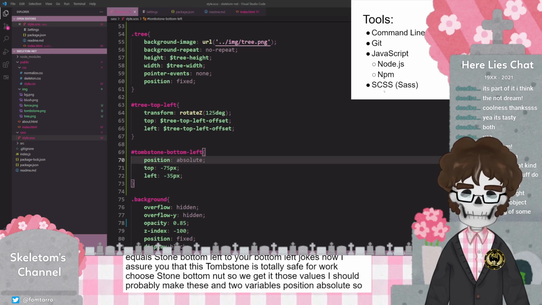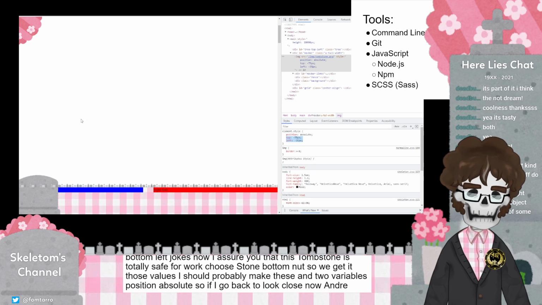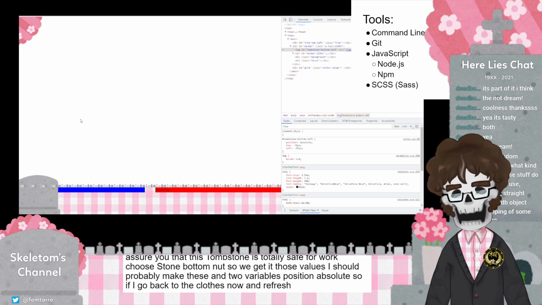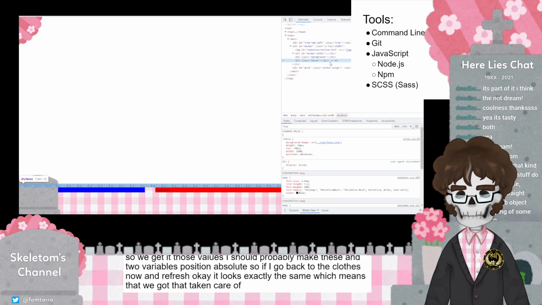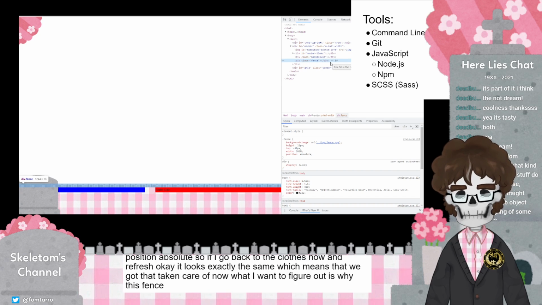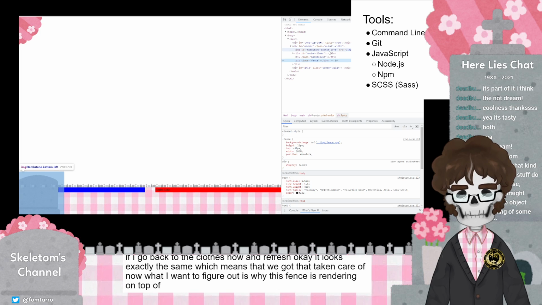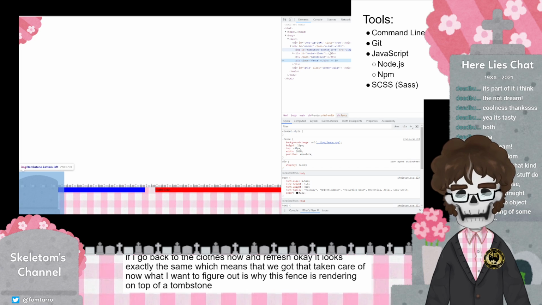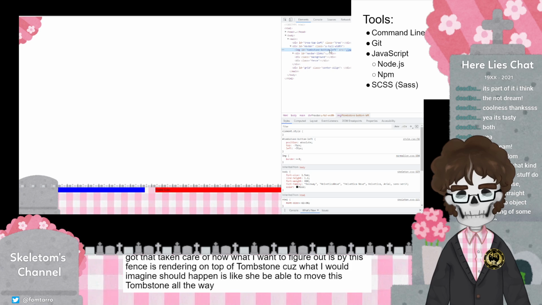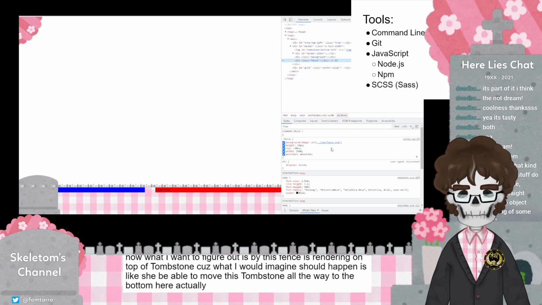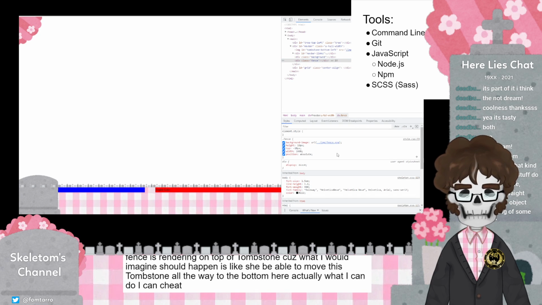So if I go back to localhost now and refresh, okay, it looks exactly the same, which means that we got that taken care of. So now what I want to figure out is why this fence is rendering on top of the tombstone, because what I would imagine should happen is I should be able to move this tombstone all the way to the bottom here. Actually, what I can do, I can cheat, which is probably bad.